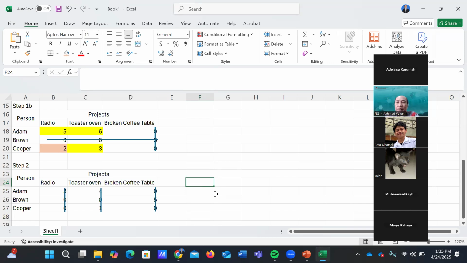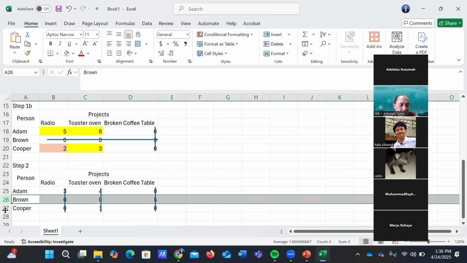How many rows do we have in our table? Also 3, sir. How many columns do we have? We have 3 columns. 1, 2, 3, 3 rows.